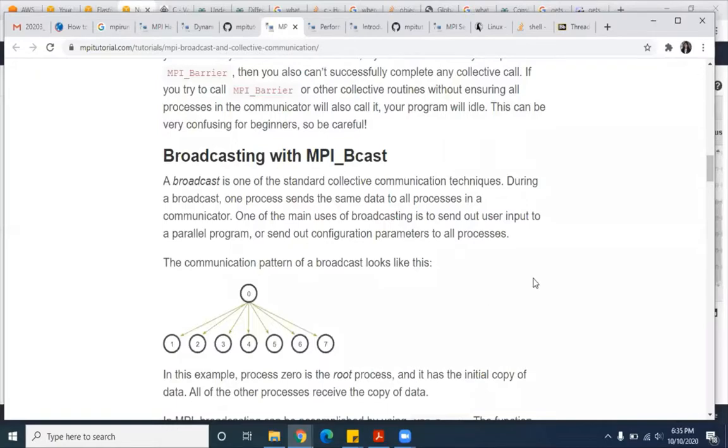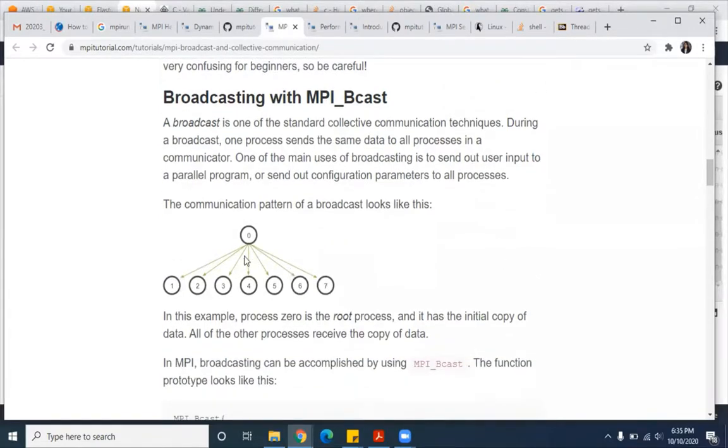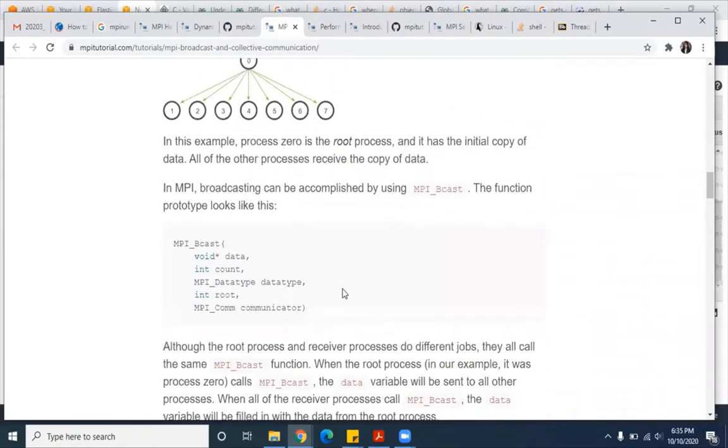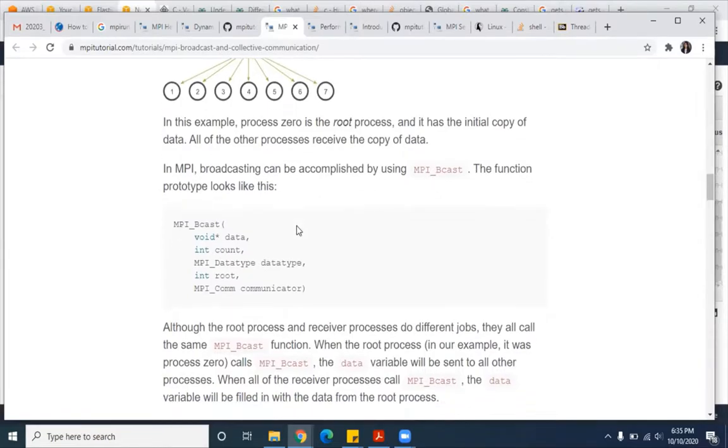Broadcasting with MPI broadcast. A broadcast is one of the standard collective communication techniques. During a broadcast, one process sends the same data to all of the processes in a communicator. The uses of broadcasting are to send out user input to a parallel program or send out configuration parameters to all the processes. Here is the diagram, and we can see that process 0 is sending parameters or any message to all other processes from 1 to 7. MPI gives us an MPI broadcast function to do this.